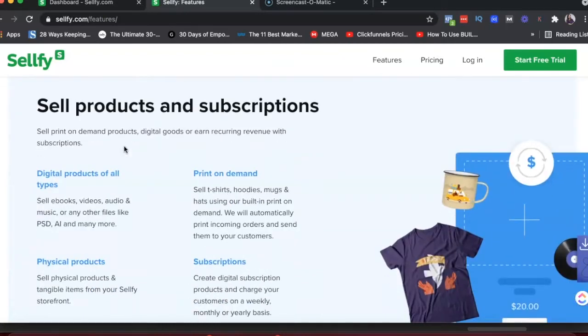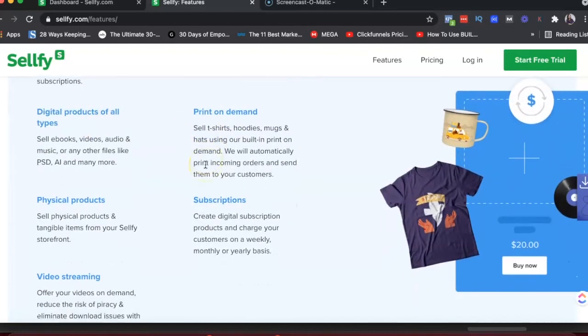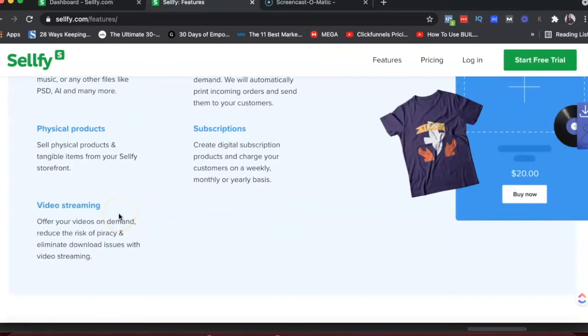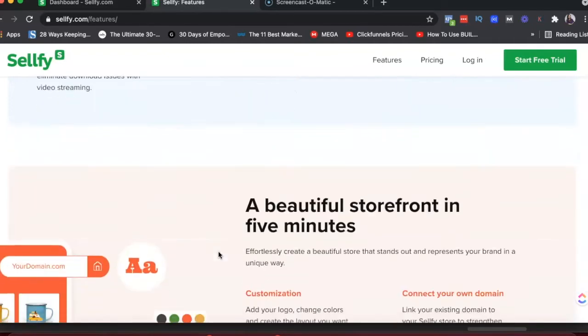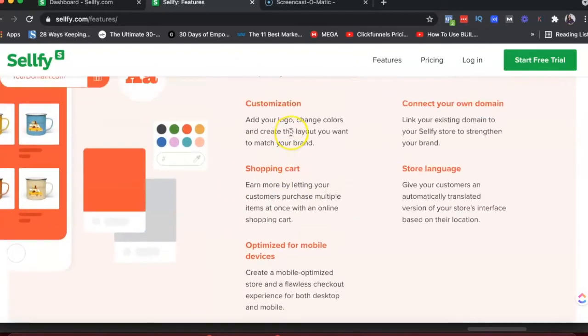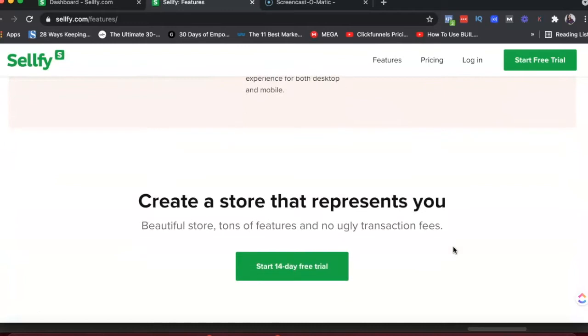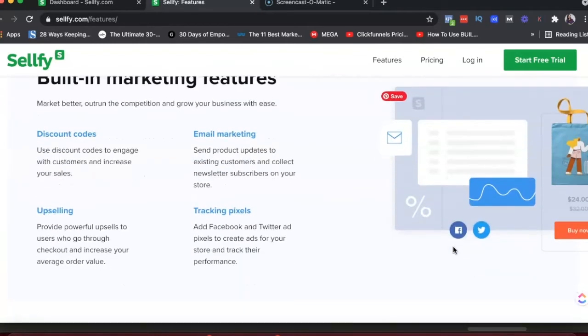So you can sell products and subscriptions. So digital products, print on demand, subscriptions, physical products, and even video streaming. So basically, if you're offering videos as a paid platform, you can do this through Sellfy as well. You can create a storefront. You can have a shopping cart. They have a feature for automated translation. You can connect your own domain. You can add customization. There are marketing features as well.